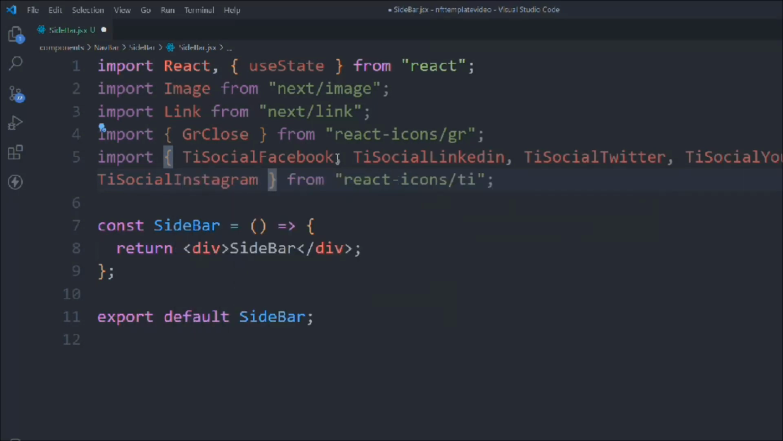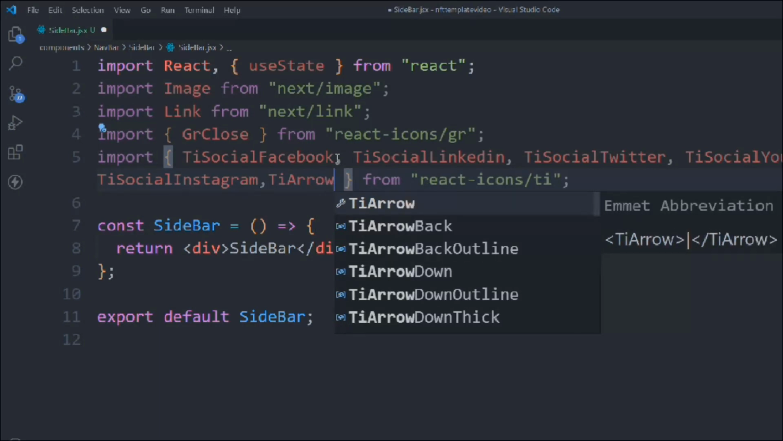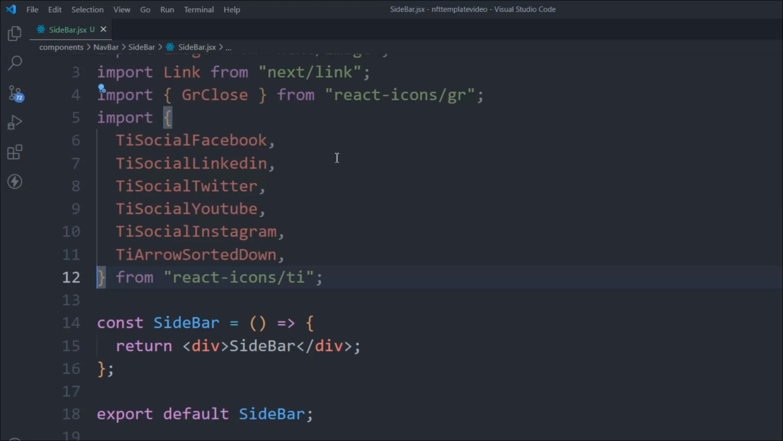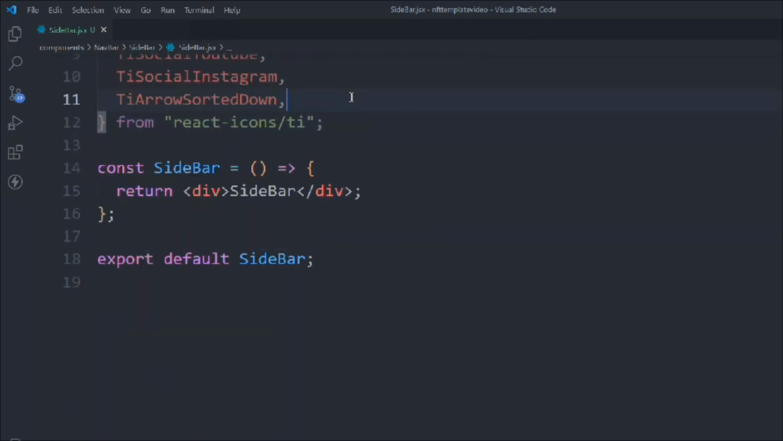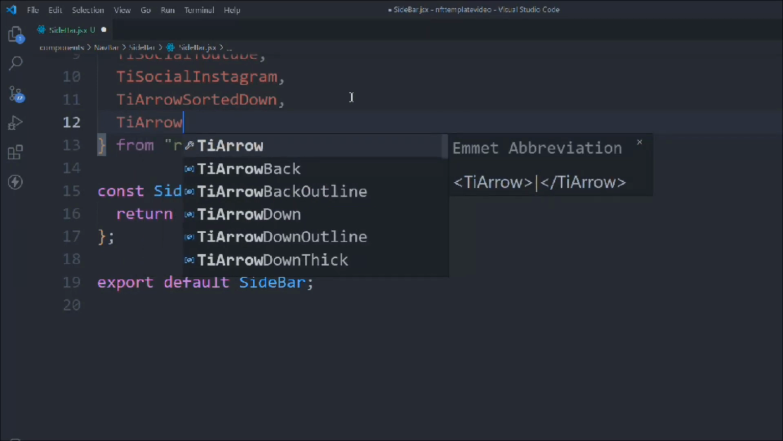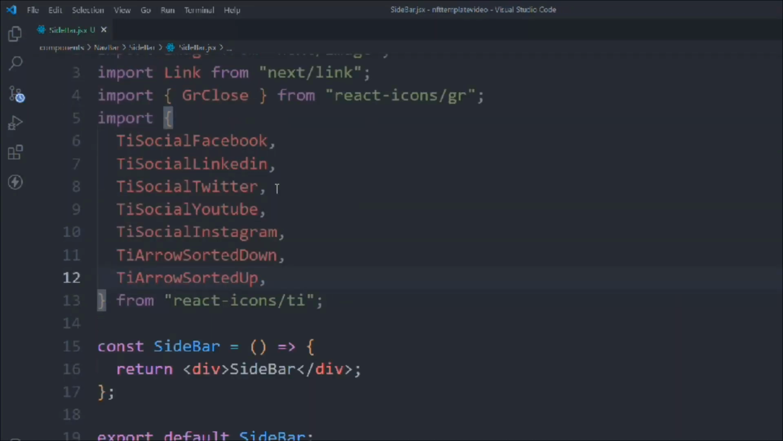Now TiSocial, we're going to import YouTube, and the final one is going to be TiSocialInstagram, and we want to add one more with TiArrowSortedDown. So these are the icons we are importing, and that's coming from ti, all the social media icons, and this arrow down, because we want to show arrow up and arrow down when they open the side navigation. So that's the icon import. We have to import one more, TiArrowSortedUp. So we have up and down both the icons, so all the icons we have here.